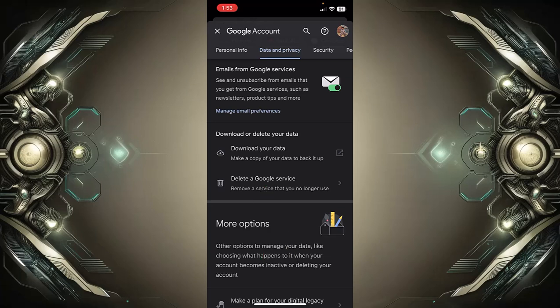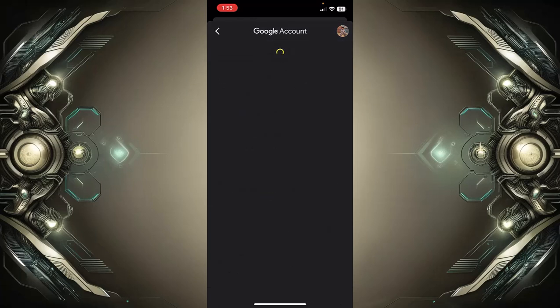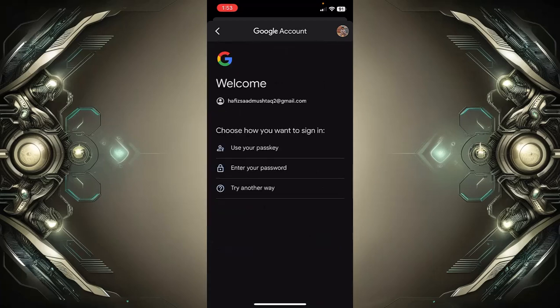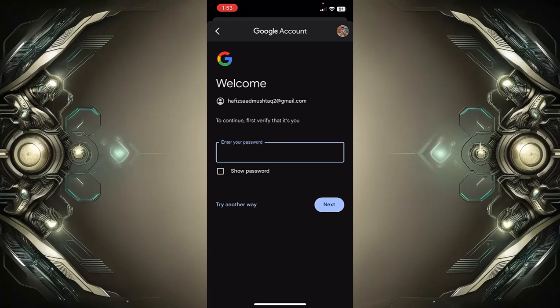And after this loading you can simply tap on Try another way or enter your password. After entering the password you can see the different apps here. You can simply click on the Delete option that is next to the Gmail app, and this is the way you can delete a Gmail account permanently.